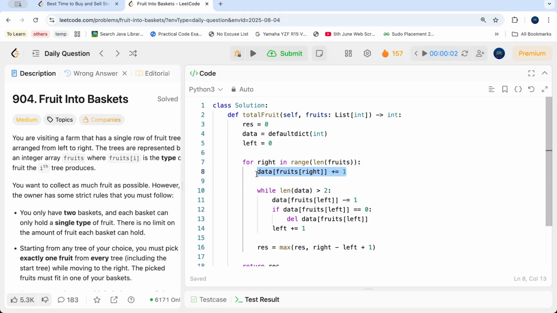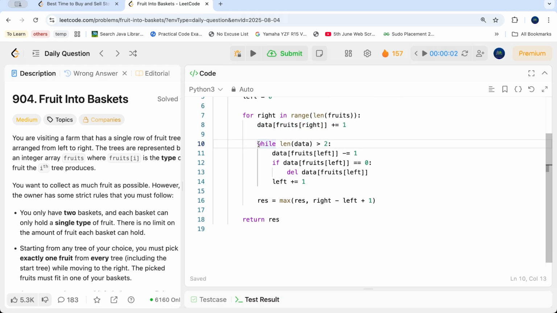and then we pick up the fruit we just got in our loop. We are going to say data of fruits of right plus equal to 1, and we need to check that the length of our data should not be more than 2. But if the length of our data is more than 2, it means our subarray has more than 2 unique values. Now we have to delete some data from our subarray. We are going to say data of fruits of left minus equal to 1. We are going to eliminate fruits from the left side, and if the data of fruits of left is 0, it means now I don't have that particular fruit in my data. I can delete that from my map.